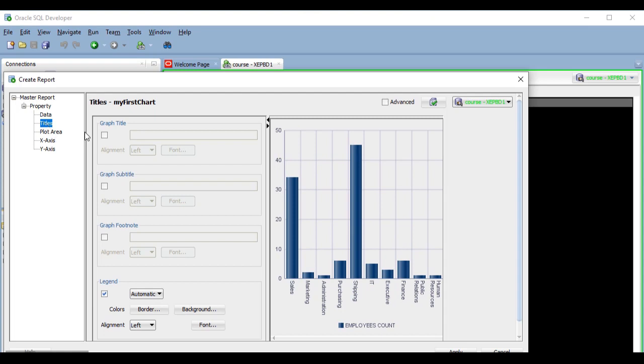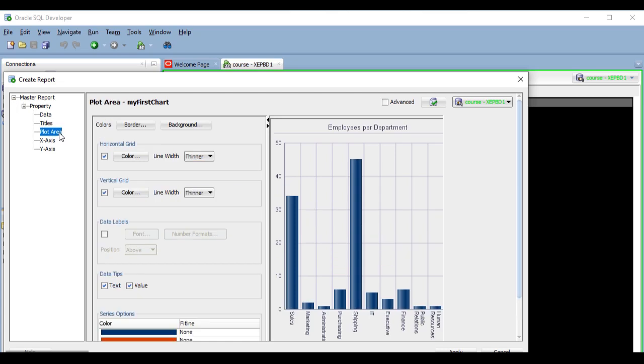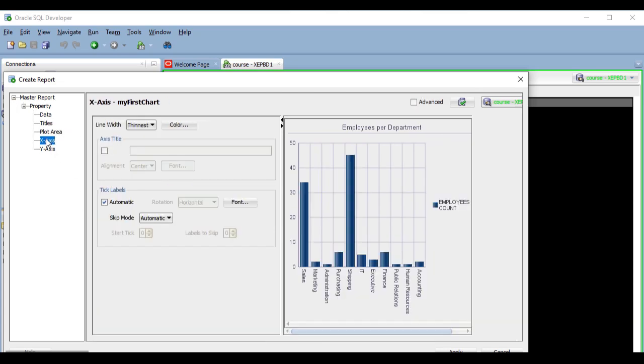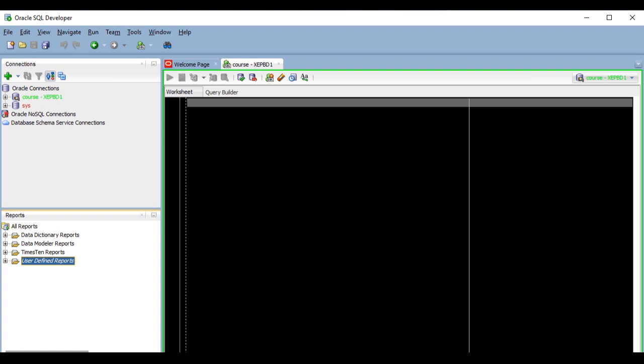Here I can add titles and footnote, and decide how I want them to look. And here in the plot area and the two axis, I can make some additional customizations. I'm not going to do anything else, but I encourage you to try different things and see what they do. So, I'm going to click on Apply to save the report.